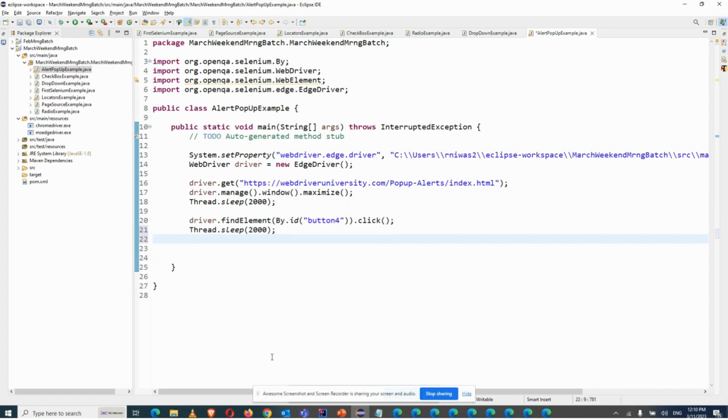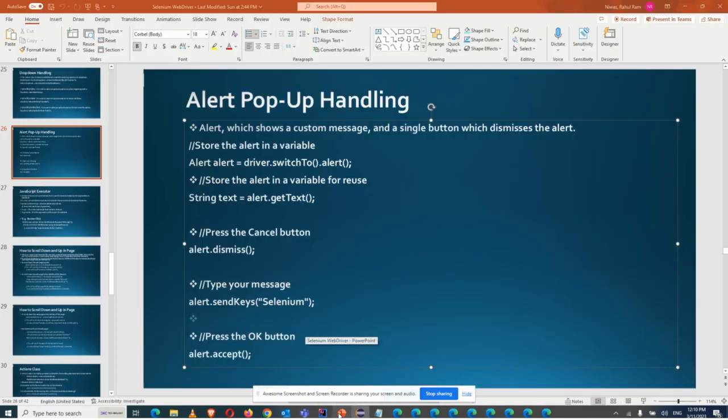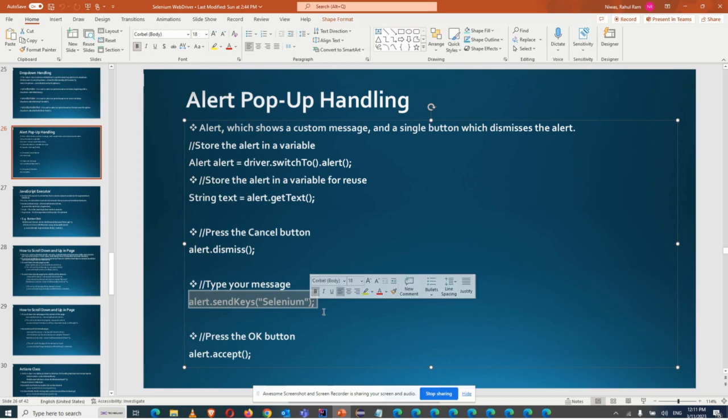After that, you have to switch to the alert. The alert shows a custom message, which you can accept or dismiss. So how can you handle it? You have to use driver.switchTo().alert() to switch to the particular alert pop-up and perform the action on it. It provides different methods, like the dismiss method to click on cancel, or the accept method to click on the OK button. And if there is a text box in the JavaScript alert and you want to enter some value in it, you can use the sendKeys method.